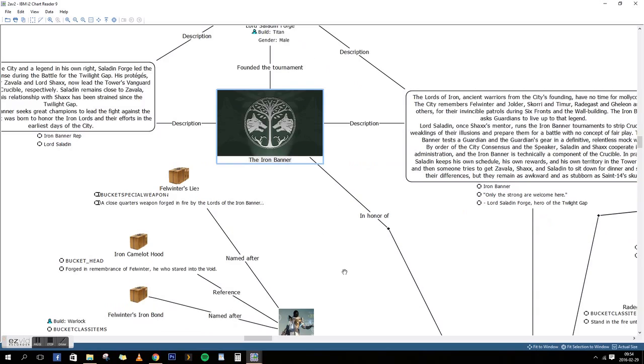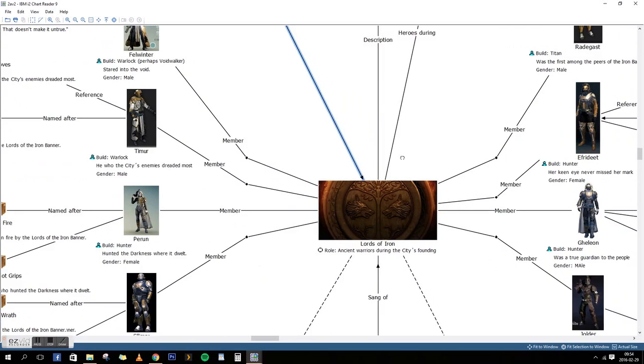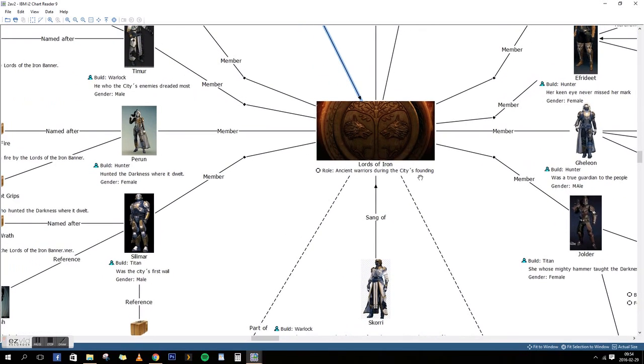Now the Iron Banner, as we know, just ended. That was in honor of the Iron Lords. So here we have the Iron Lords. I'm just gonna settle my screen a little bit. Timur, Perun, and so forth.